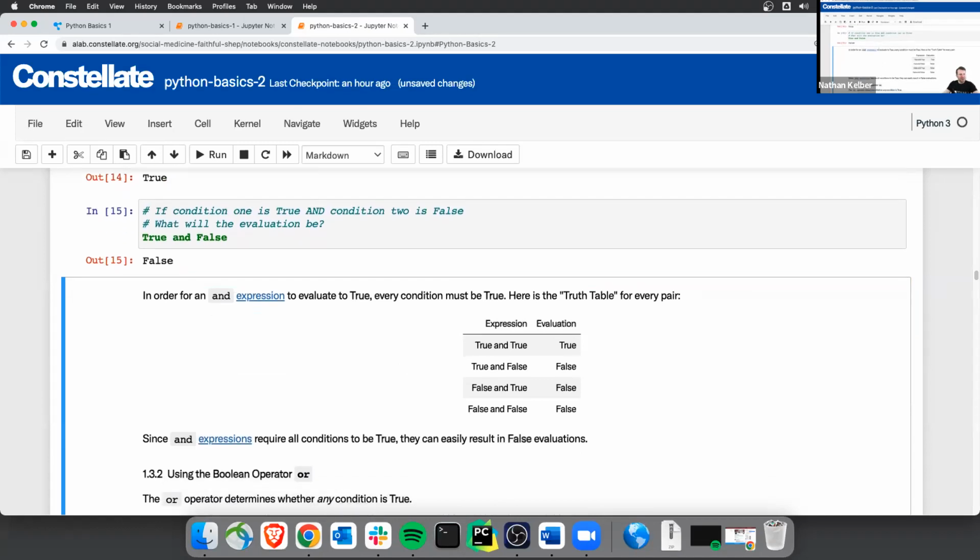And I've created a helpful little truth table here to give you an idea of how the and operator works with multiple conditions. Essentially, the only way to get an overall evaluation of true is to have everything be true with an and. So true and true in this case leads to true. Anything else, if we have true and false, or false and true, or false and false, those are all going to evaluate to false overall when we're using the and in between.